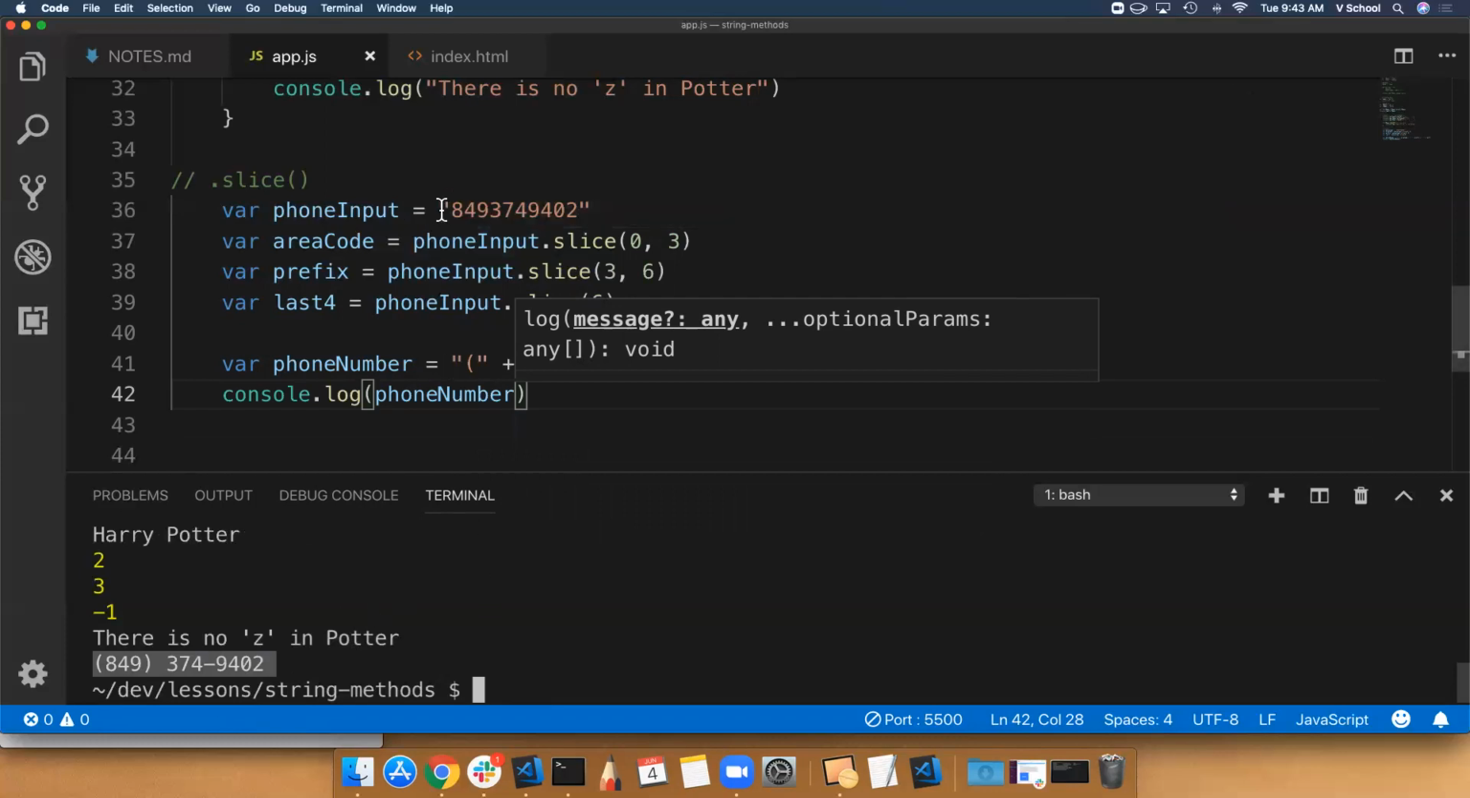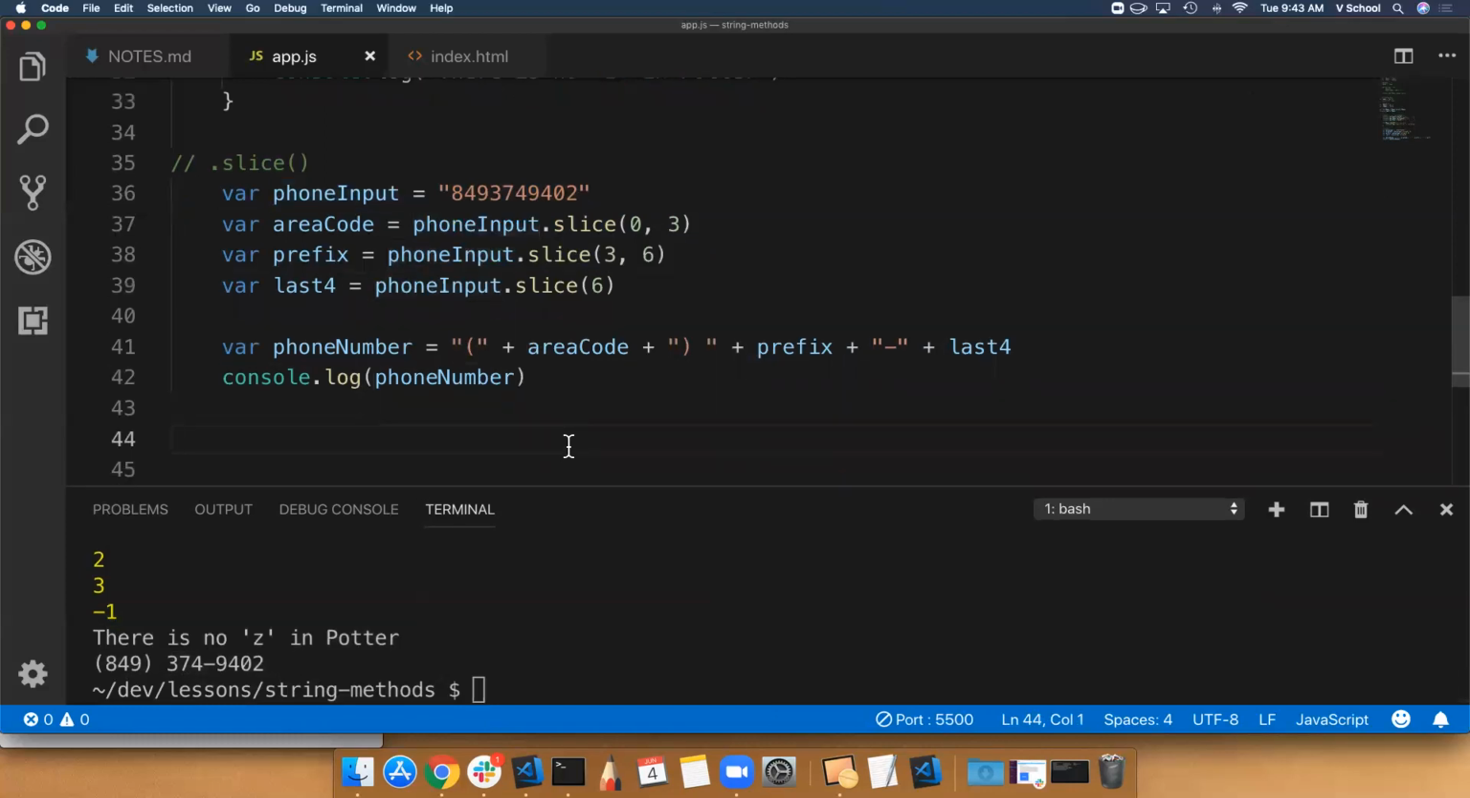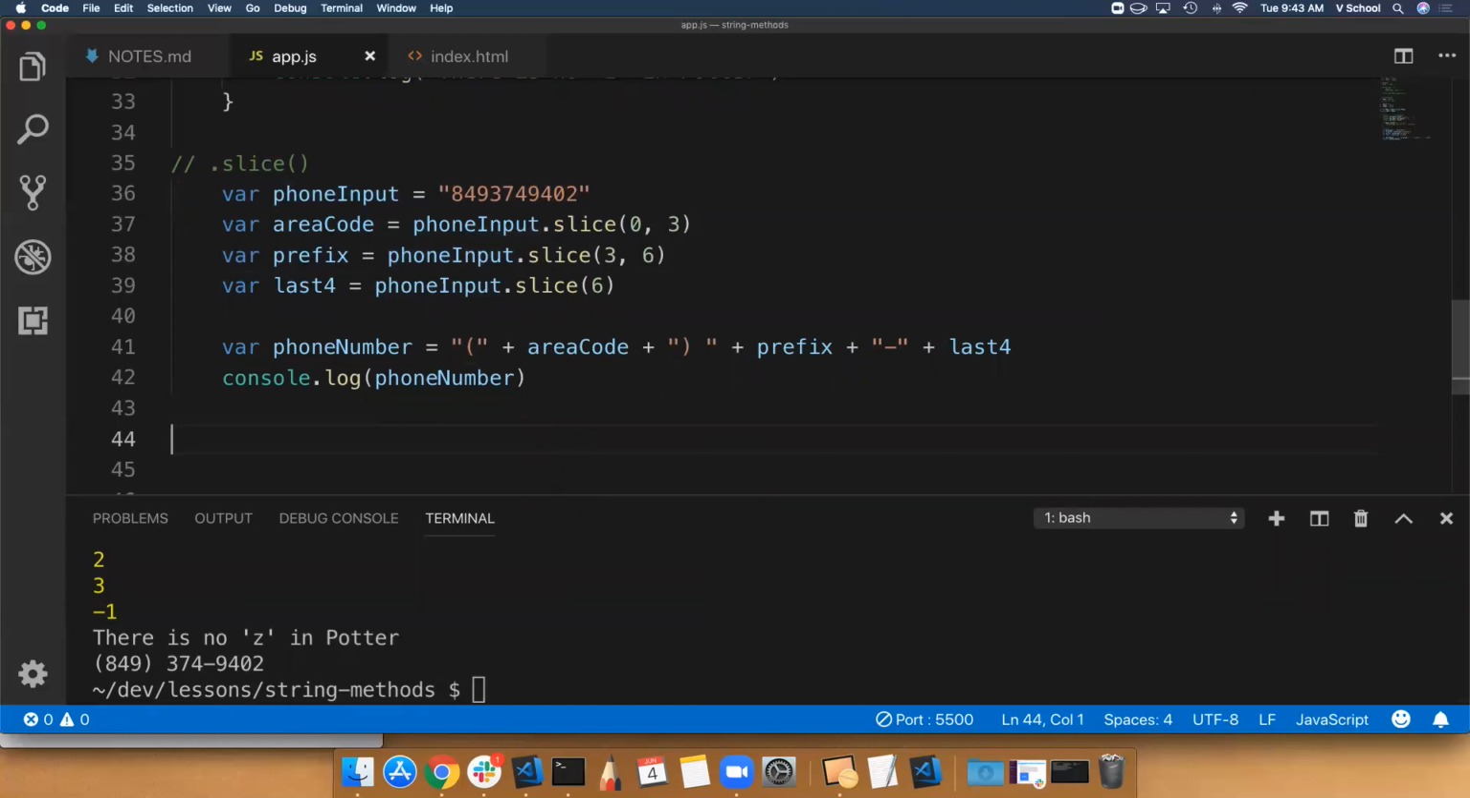So all they had to do was give us our phone number. We did some formatting with just using slice and concatenation to create the correct format. All right, any questions with slice? So that's an example enough to kind of get you started with it.